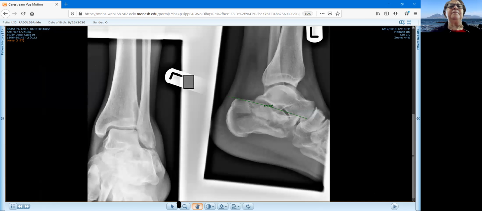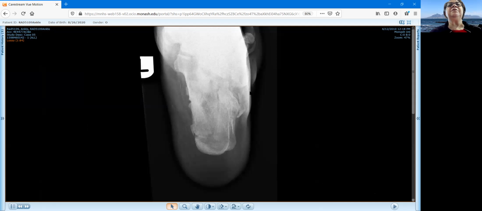And then let's just go to the axial view. The axial view just shows us more of the fracture of the calcaneus. So overall, the alignment has been affected, the joint has been affected, the bone is affected, and the soft tissue, there's quite a lot of soft tissue swelling here. So your overall comment should be that there is a comminuted intra-articular displaced fracture of the left calcaneum with involvement of the subtalar surface.